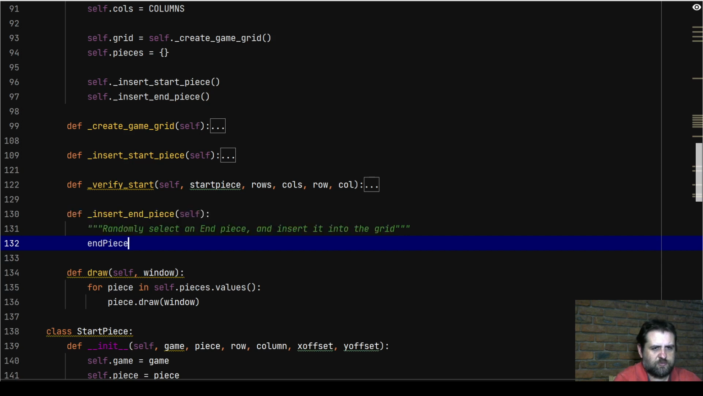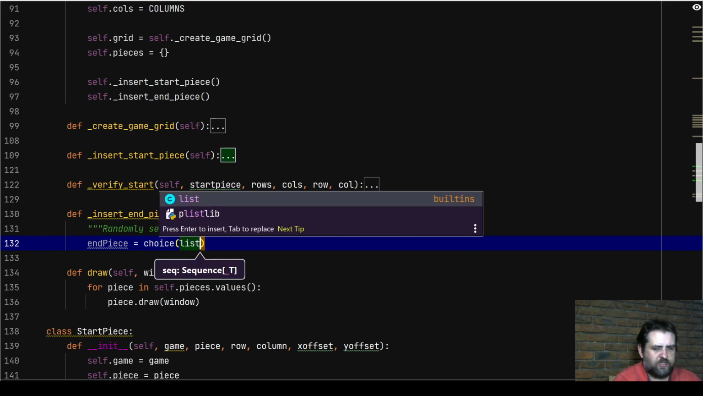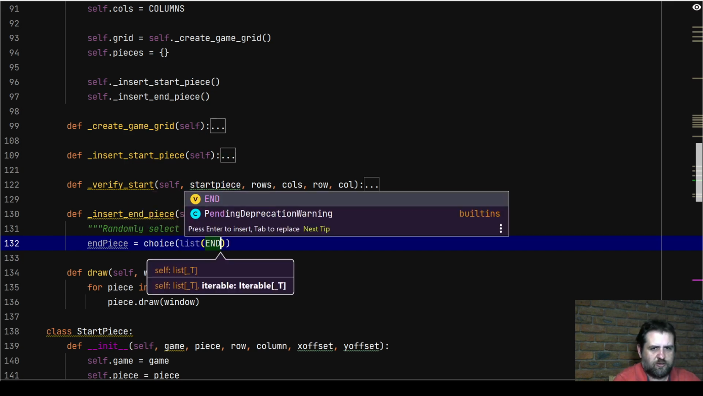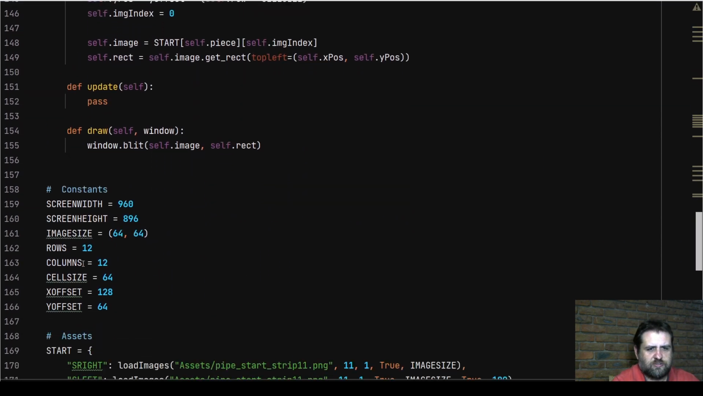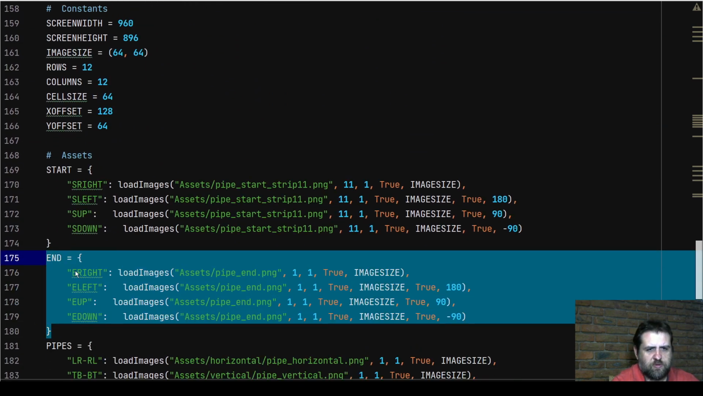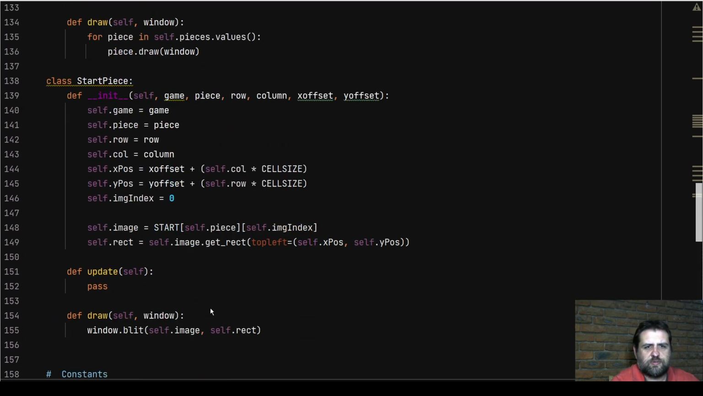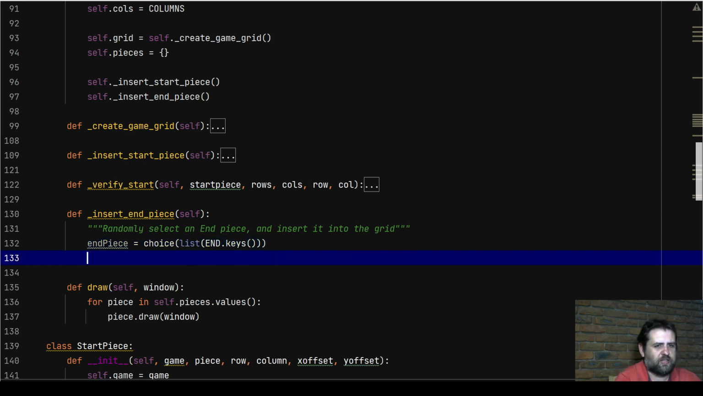So the end piece will be equal to our choice of list, and then we're going from end.keys. So we're going to make a list of all the keys in the end dictionary. So here's the end dictionary. If you remember, we have end right, end left, end up, end down. So there's a dictionary. We're now going to make a list of those keys, and we're randomly going to select one from that list.